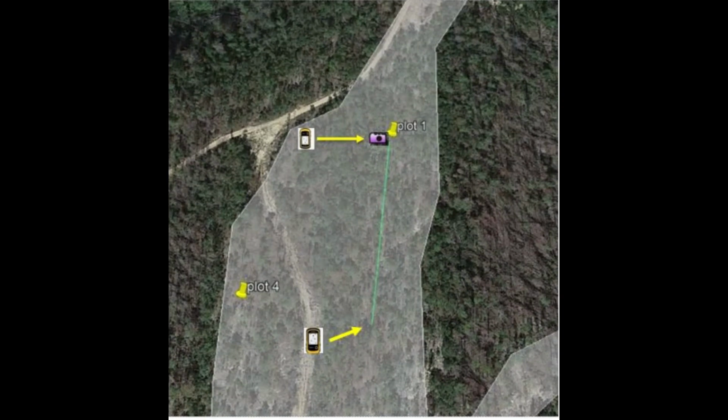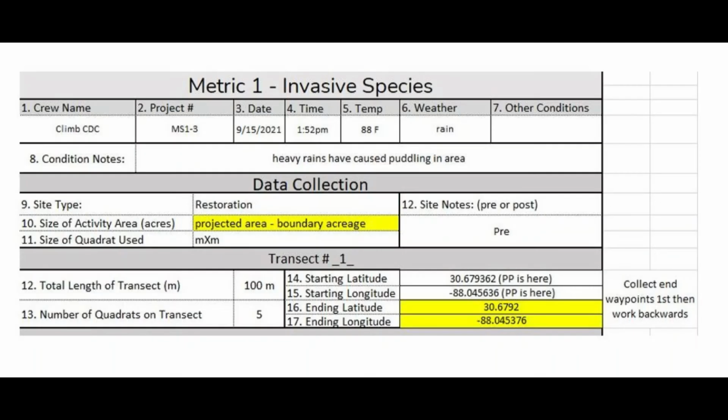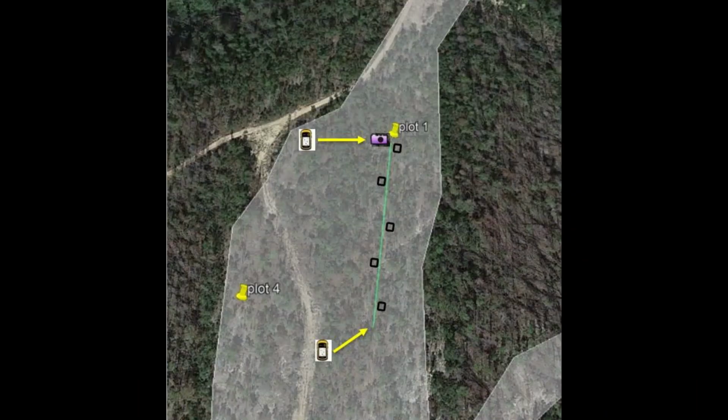When we're at the opposite end of that transect, we're going to want to take a waypoint again so we can get that latitude and longitude. And we're going to go ahead and collect that now, so then we can just work our way backwards when we're doing the quadrats.